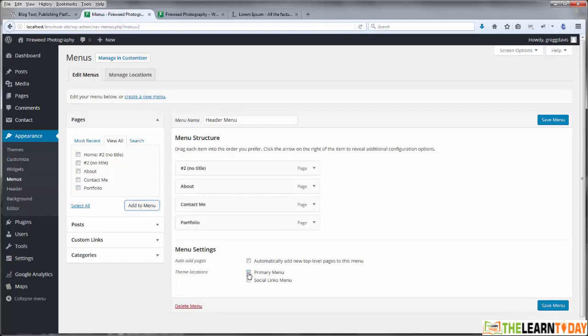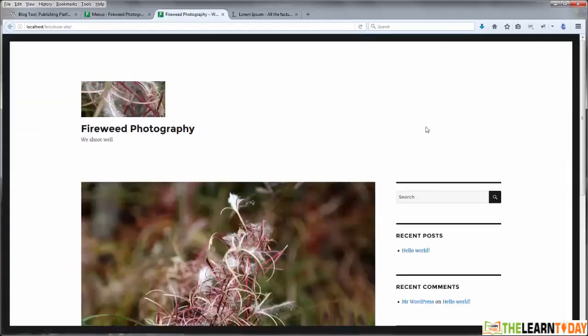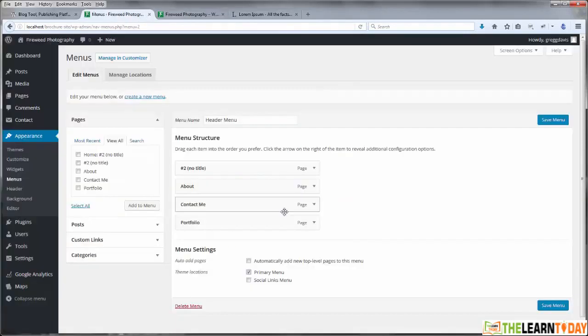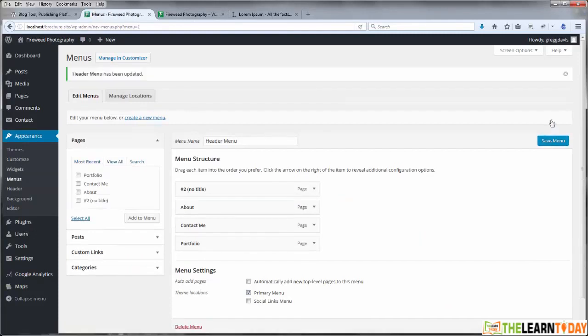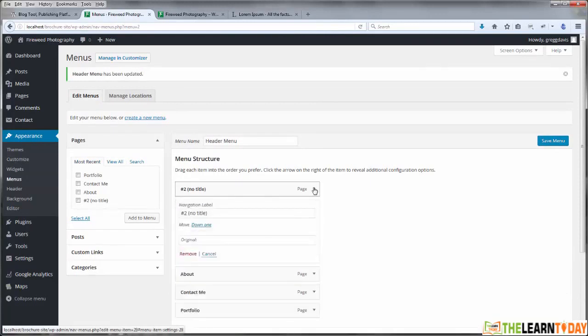I'll also click that I want this to be in the primary menu location, where in this theme, it's at the top right at the header here. Once I've done that, I can click Save Menu. And you can also open each one of these menu items to give yourself a few more choices. Now the navigation title, I don't want it to be post number 2 no title. I want that to be Home.